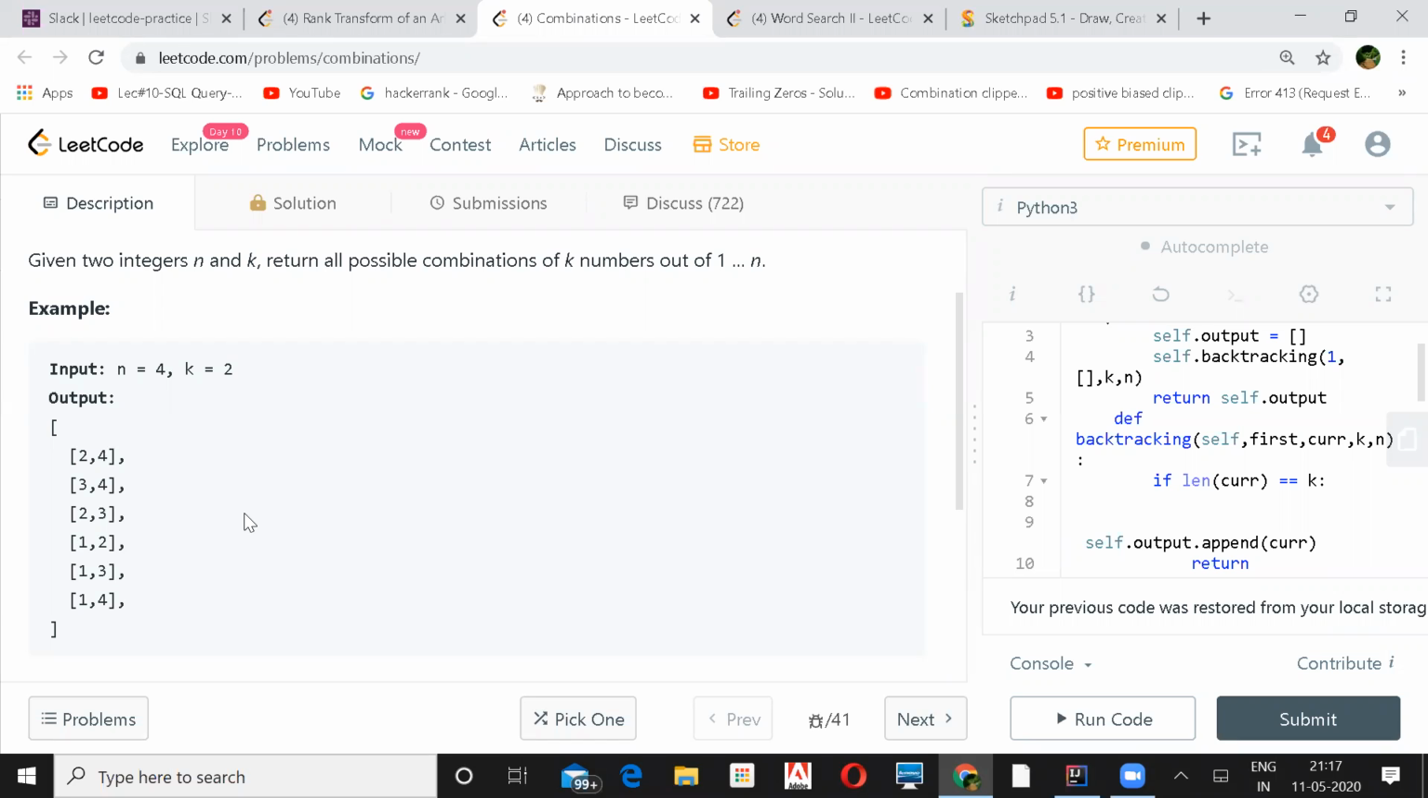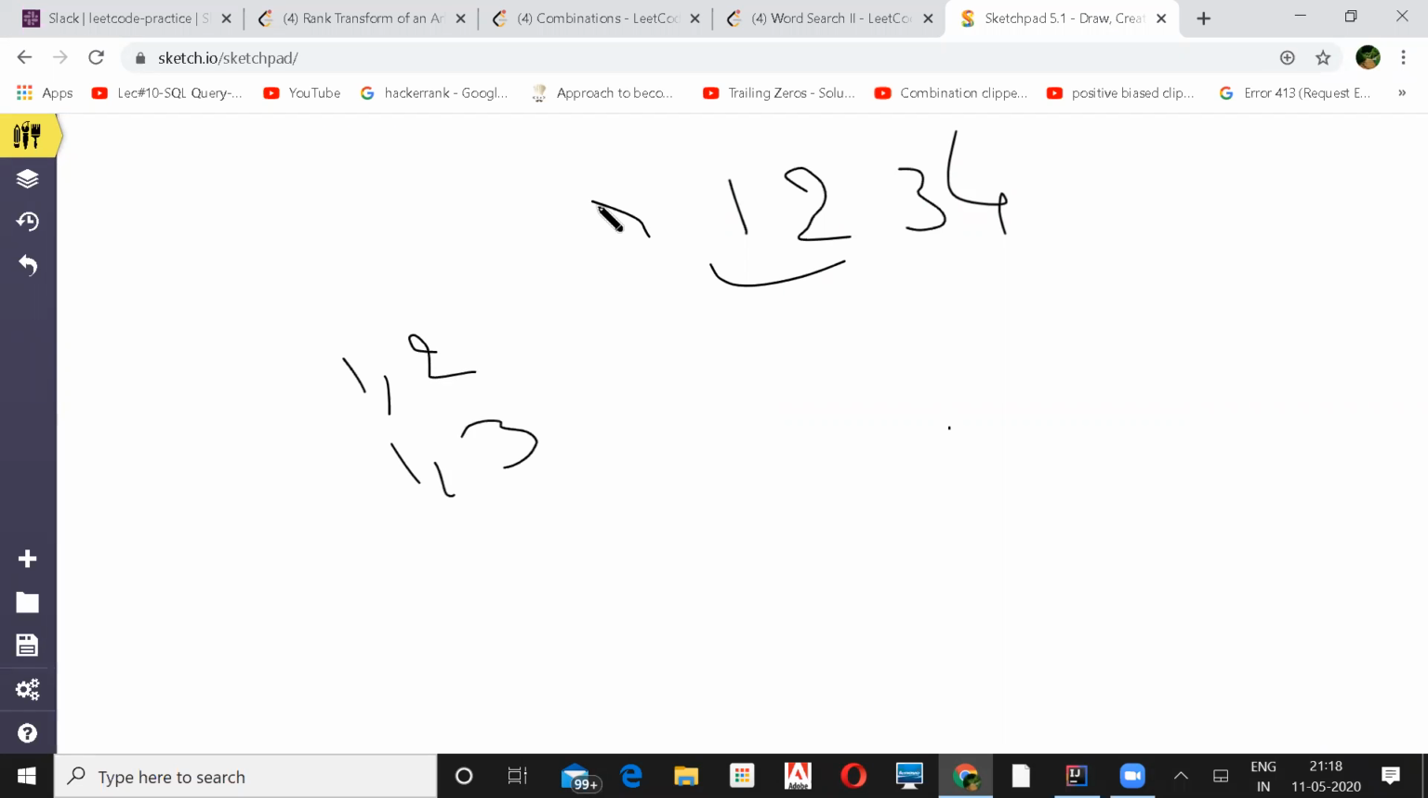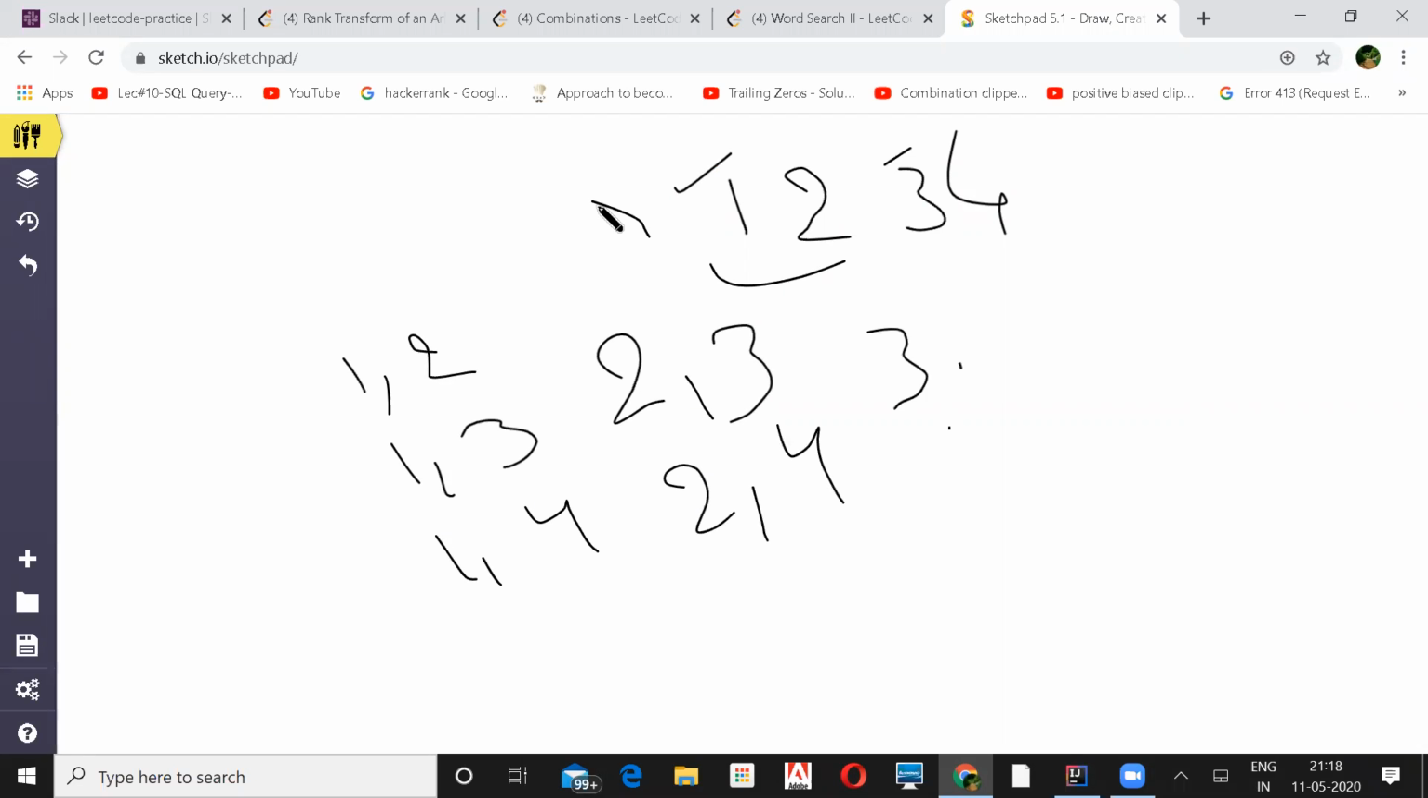Can you take an example where n is 4 and k is 2? So how will it look? I have 1, 2, 3, 4. First you take 1 with 2, then 1 with 3, 1 with 4. So this got over. Now you take 2: 2 with 3 and 2 with 4. Now take 3: 3 with 4. So these are the 1, 2, 3, 4, 5, 6 possible combinations.